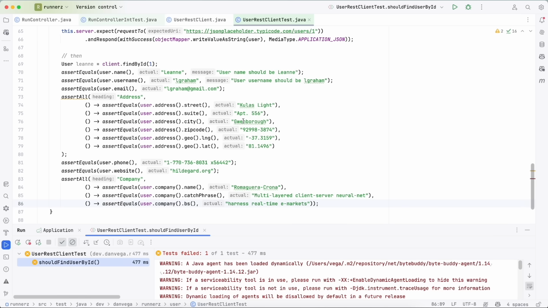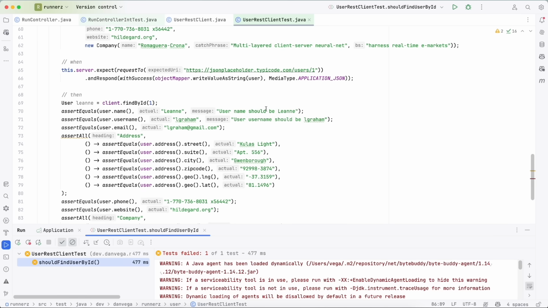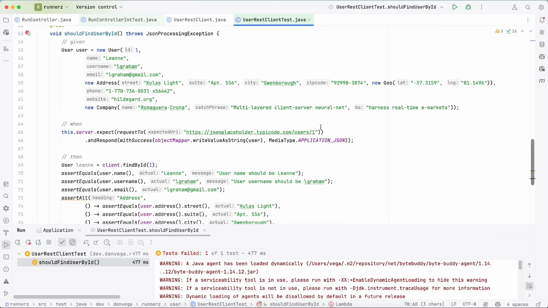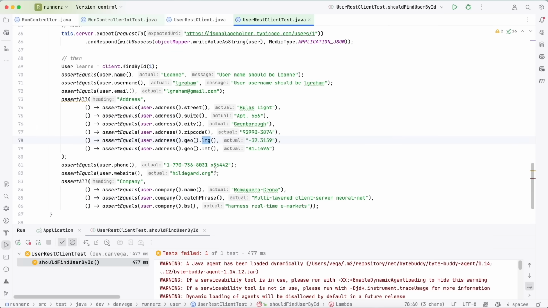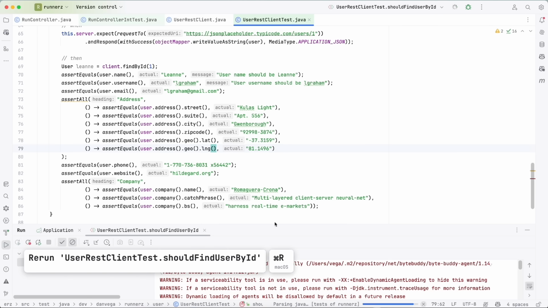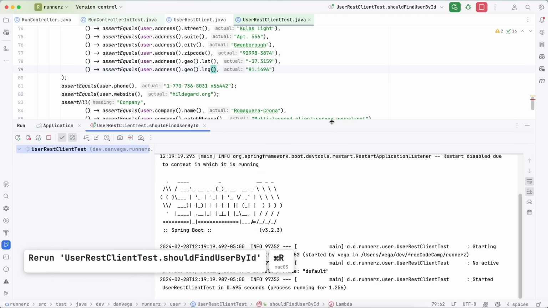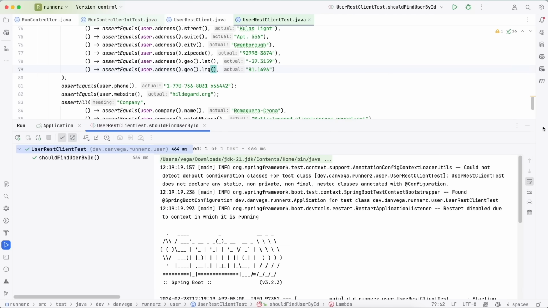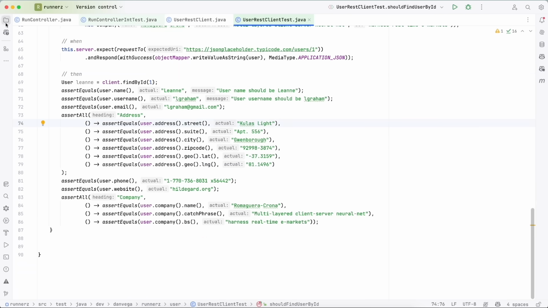Maybe we had these backwards. Let's see. Lat is 37, huh? Okay, we'll rerun these. Hopefully third time's a charm, and it is. Great. So those are the tests.